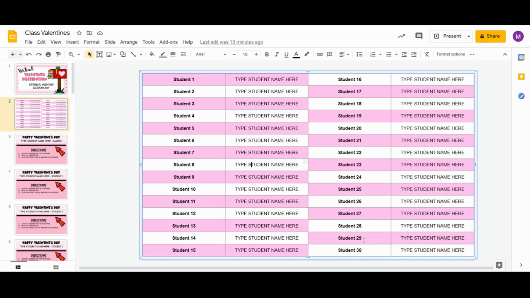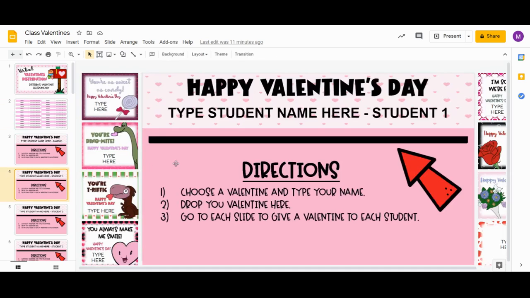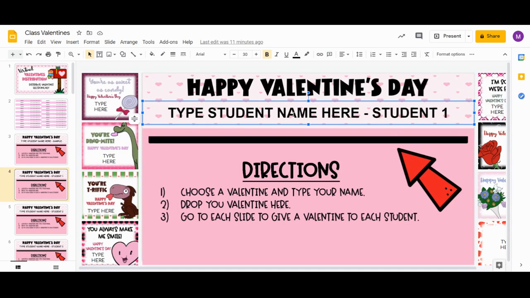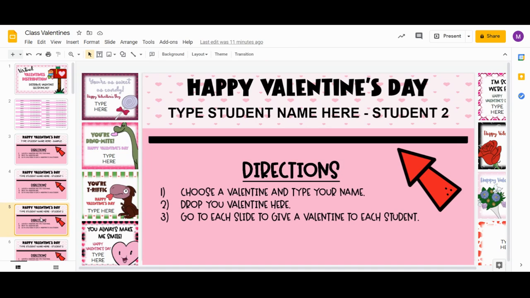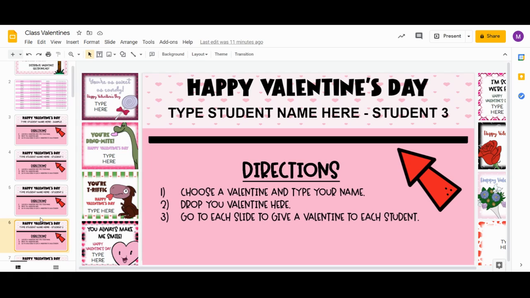This resource is designed for up to 30 students, so feel free to use as many of those slots as you need. Once your students have numbers, you are then going to simply type in that student name to each one of these slides. Student 1, Student 2, Student 3. So all you have to do is type them in.